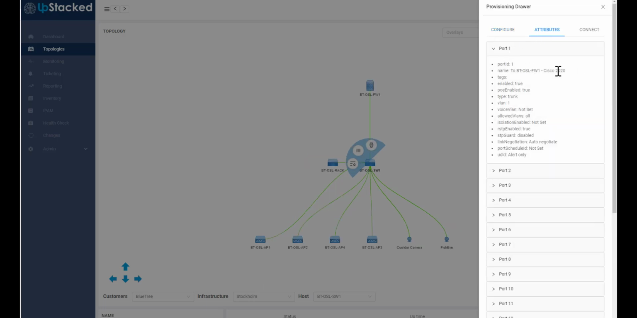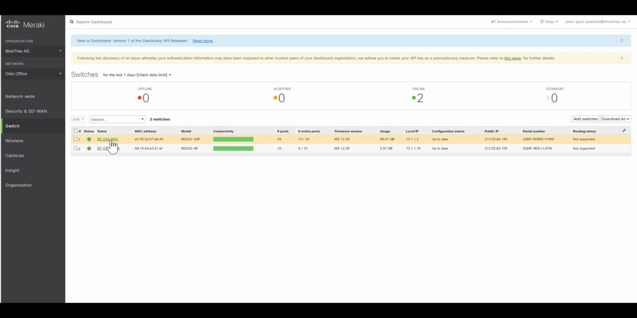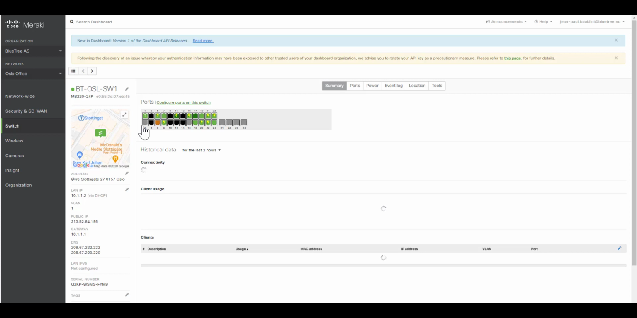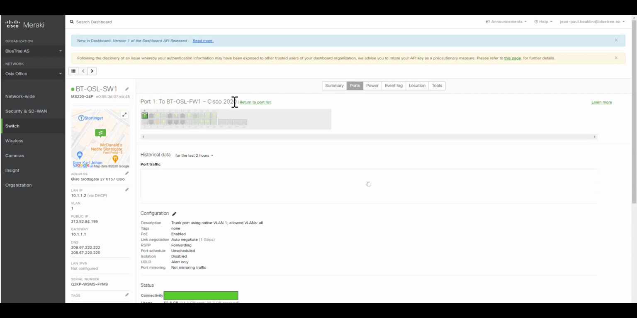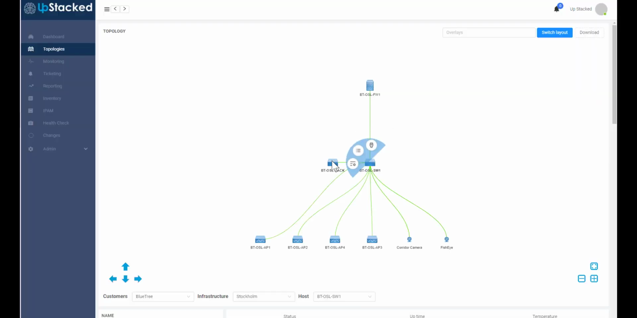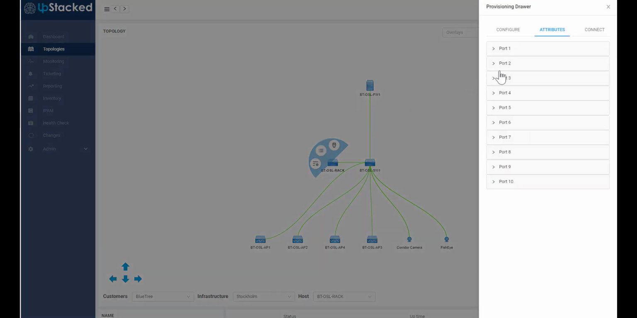The change has taken effect. Finally, let's validate on the Meraki dashboard. There. An actual network change was performed from Upstacked. With this feature, an approved change can be automated and completed, without ever leaving your automated operations platform.